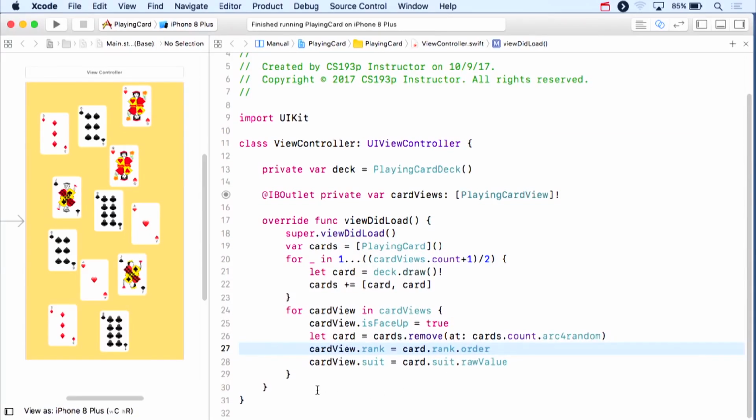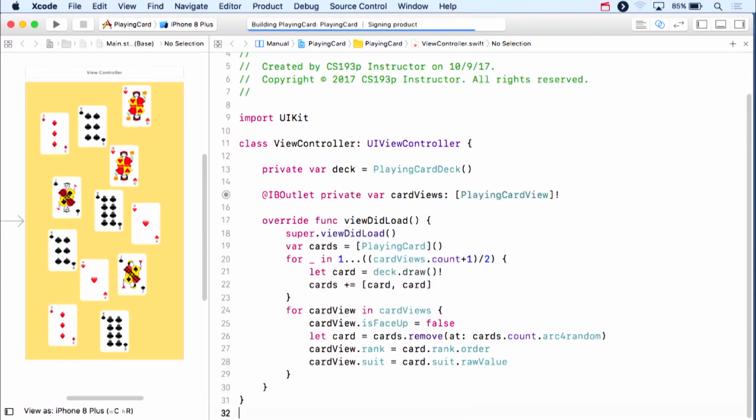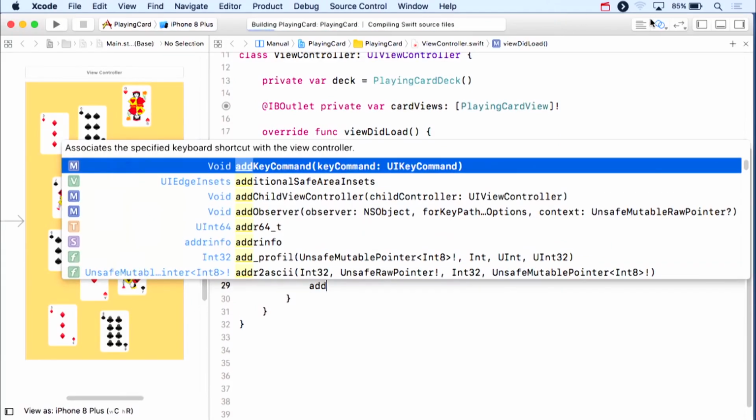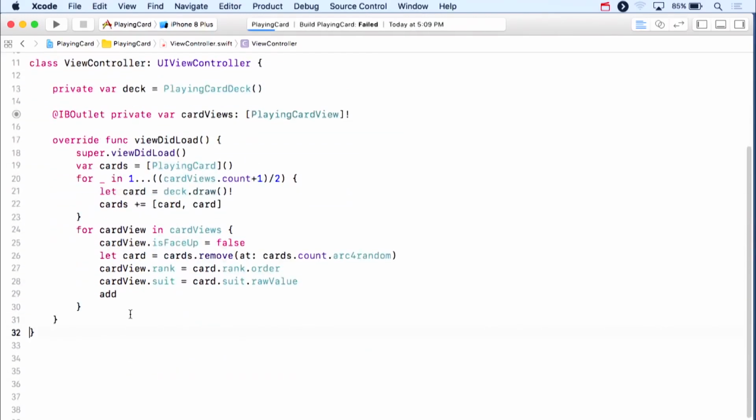I also heard there was some confusion in office hours about gestures, so this will be a good opportunity to review gestures again. So what I'm going to do here is, first of all, start my cards face down instead of face up. And then I'm just going to add a gesture recognizer to them all. Let's make this code big so you can really see what's going on here.